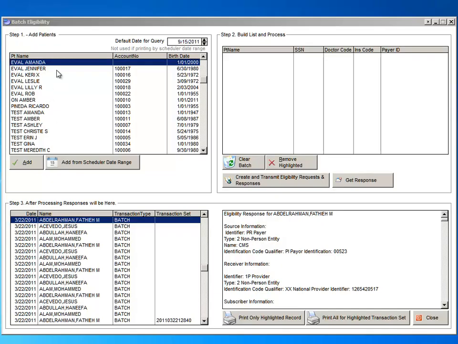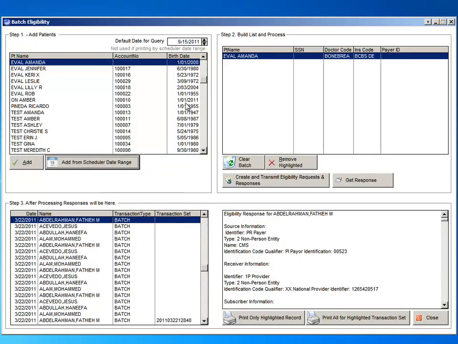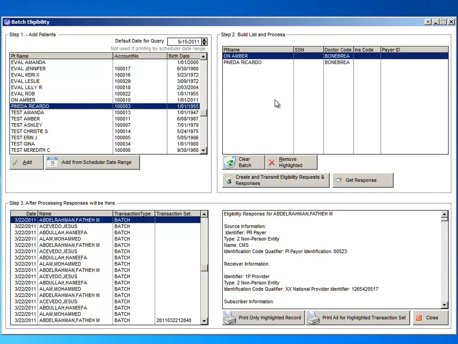It's a real basic screen. On the left, you've got your add patients. From here, you can manually add patients by double-clicking on them, or you can add from a scheduler date range. You can just pick tomorrow, for example, and it will pull everything in according to a certain doctor, and so on and so forth. I don't have any data in there, so it's not pulling in. You have the ability to clear the whole batch to start over. You can add individual patients and remove highlighted accordingly.